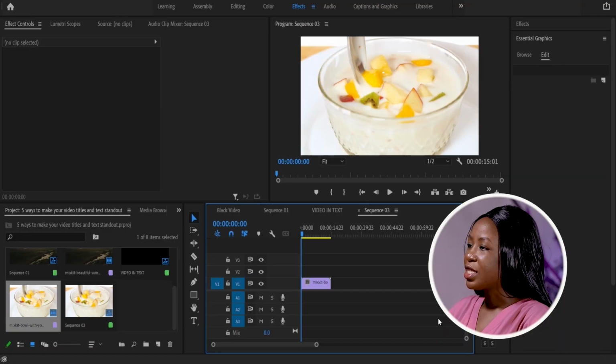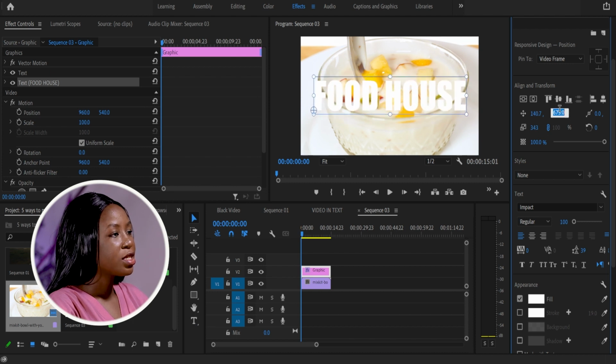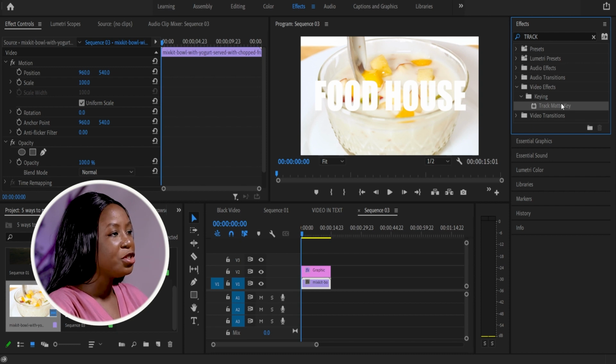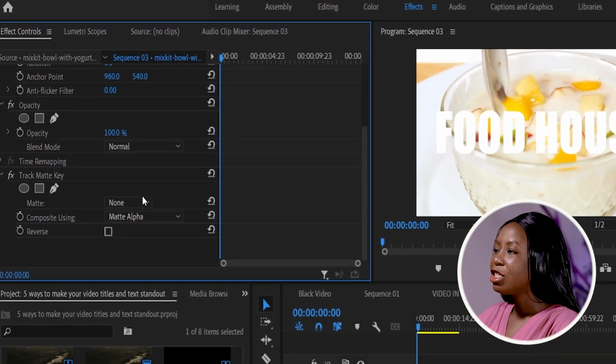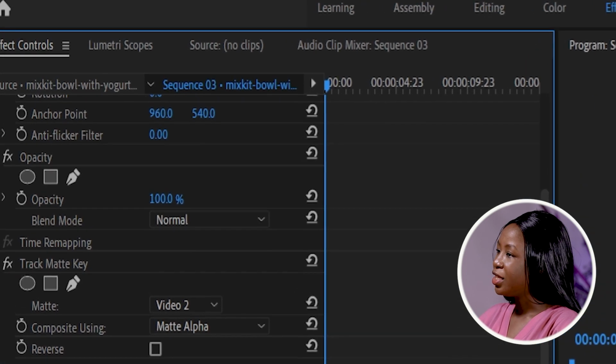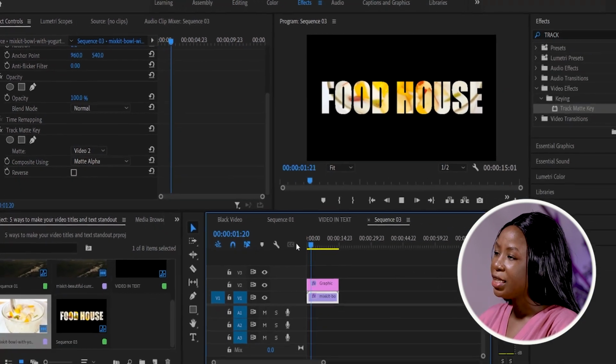For our third technique, we'll be placing the video inside the text. To get this done, drag and drop your video on the timeline. Select the text too. Navigate to Essential Graphics and change the font, size, and position. Locate the Track Matte Key effect and apply it to the video clip, which is underneath your text layer. Highlight the video clip layer and, in the Track Matte Key settings under Effect Controls, set the matte to the text layer. Then fine-tune the placement and scale of the video within the text. And there you have it, a captivating video-inside-text effect.